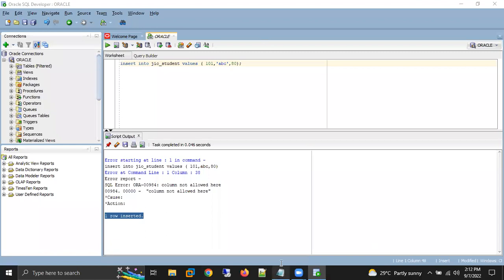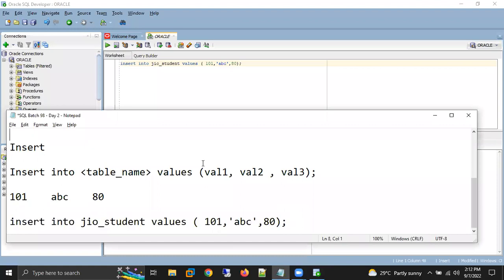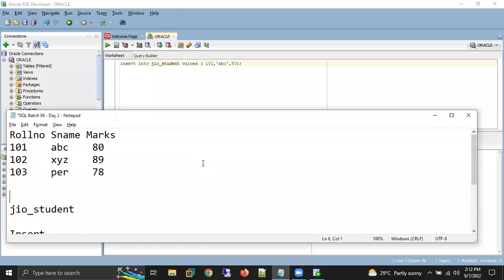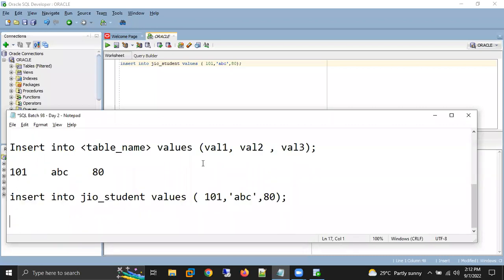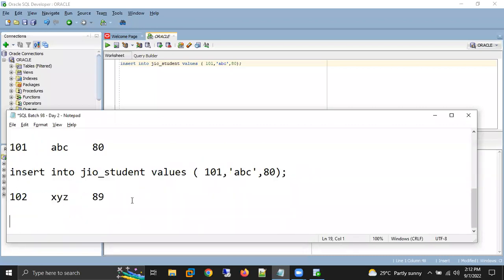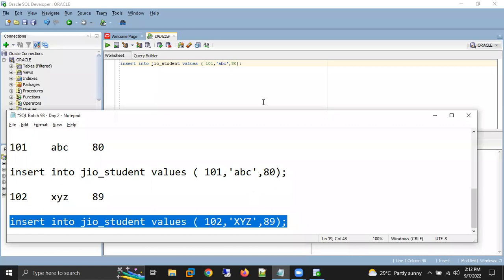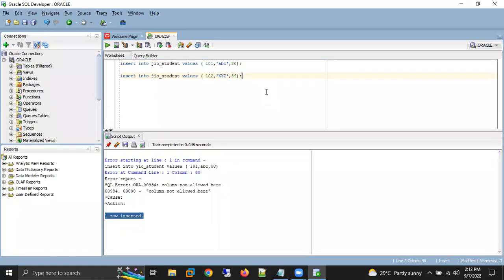Same way, we have to insert the second row. What is our second row? 102, and here I'm giving XYZ, in capital letters. Earlier I gave ABC in small letters, now I'm giving capital letters. Marks is 18. Given the second row, press Control plus Enter. I am getting again a message: one row inserted.